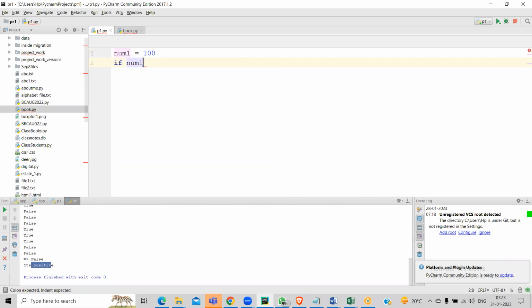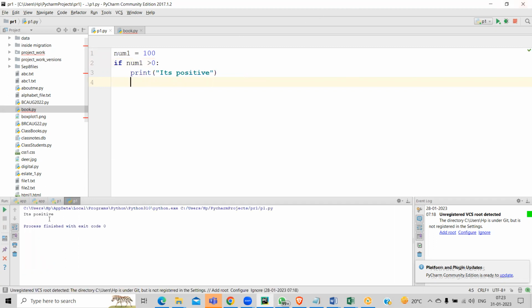I'll say if num1 greater than 0, I'm going to say print it's positive, right? Else, you can leave it like this. So when I run it, you get it's positive. If I make it minus, it will not print anything. Why is it not printing anything? Because it is in minus.